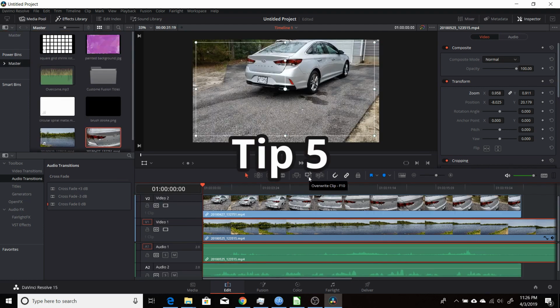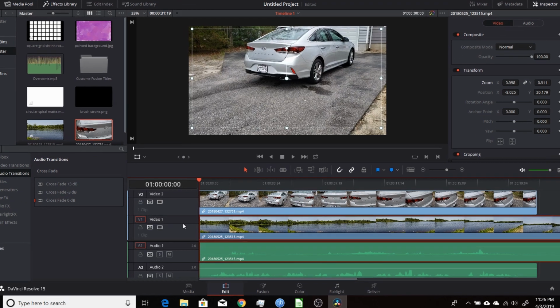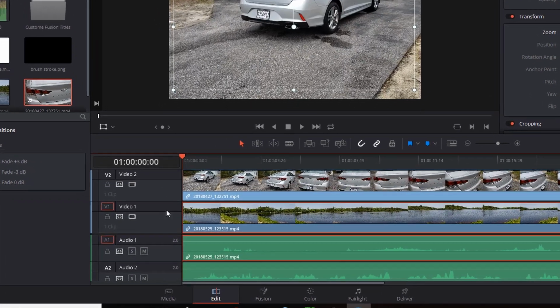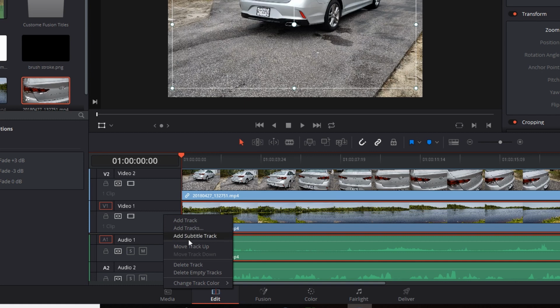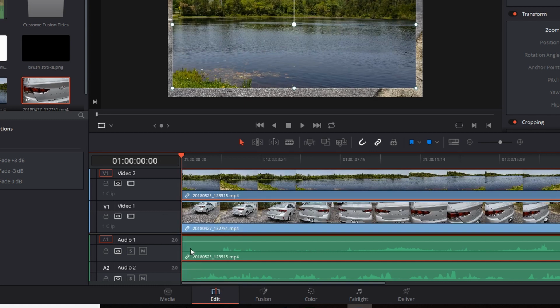Okay, this fifth tip for Resolve 15 is on how to quickly change your track order on your timeline. Now you can drag and drop and move it up a track, move, say, the second video track down, and then move them back and forth that way. But a quick way to do it is if you want to take the first track and move it above video 2 here, just right click on the track, and click move track up, and that will swap them.